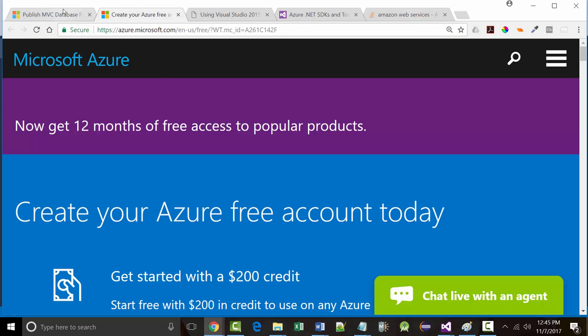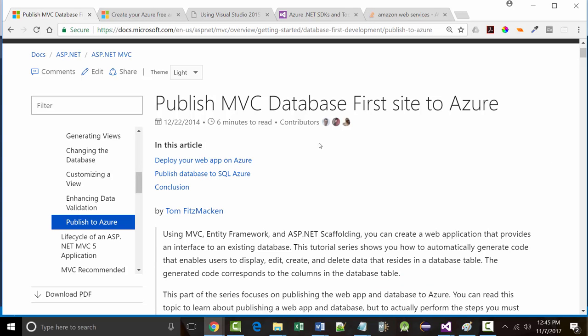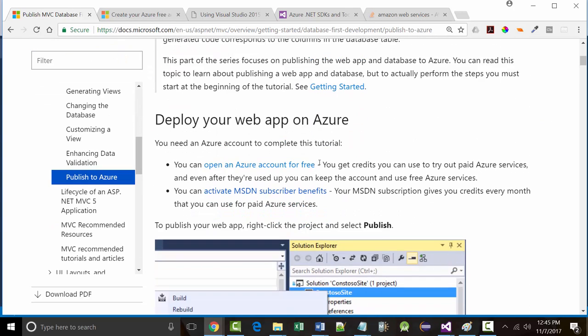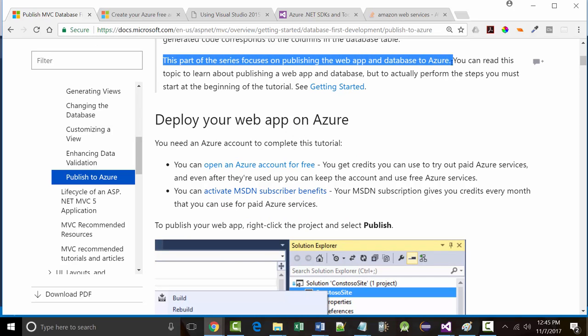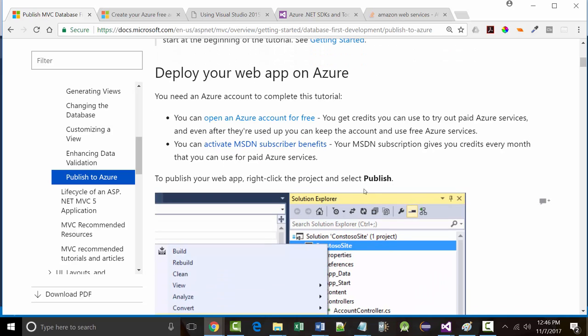So this was the article, Publish MVC Database First Site to Azure. All right, so as it says, this part focuses on publishing the web app and database to Azure. It has to be done as a two-step process. All right, so it says you need an Azure account to complete the tutorial. I believe you all can get an Azure account, and yes, it is, like it says, for free. Although they did ask me for a credit card, okay? But you probably can get on just from the account that you got here, the Microsoft Imagine, I would guess.